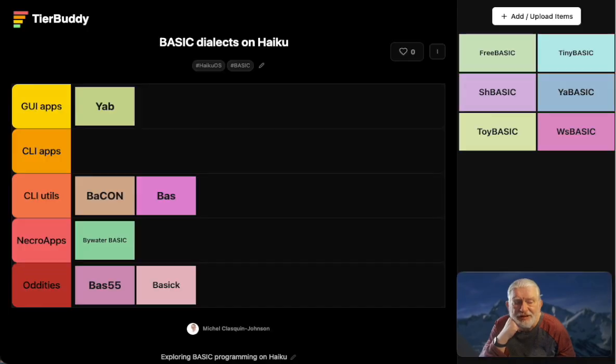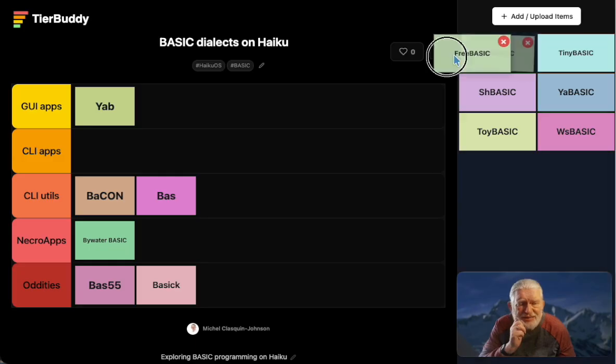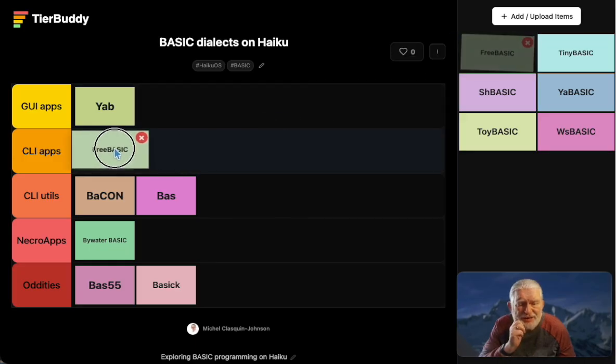Well, they do have GTK hooks, installable. GTK is not really smoothly integrated into Haiku. I mean, it works, but the clipboard integration is terrible, and I'm going to say Free Basic is best used to write CLI applications.